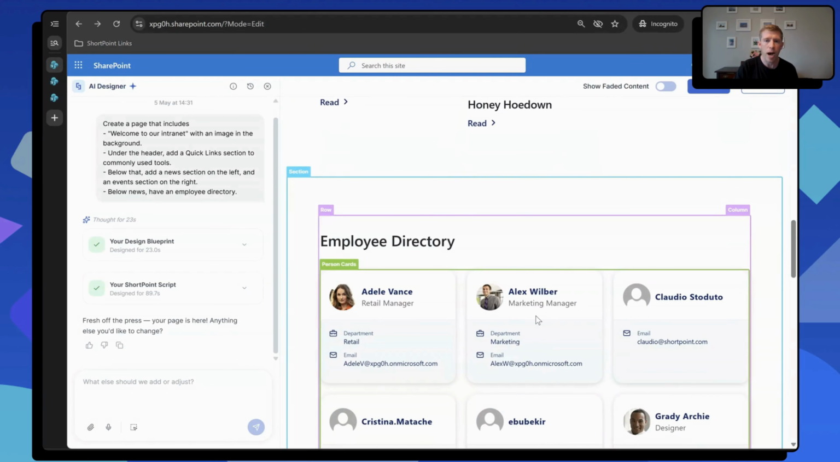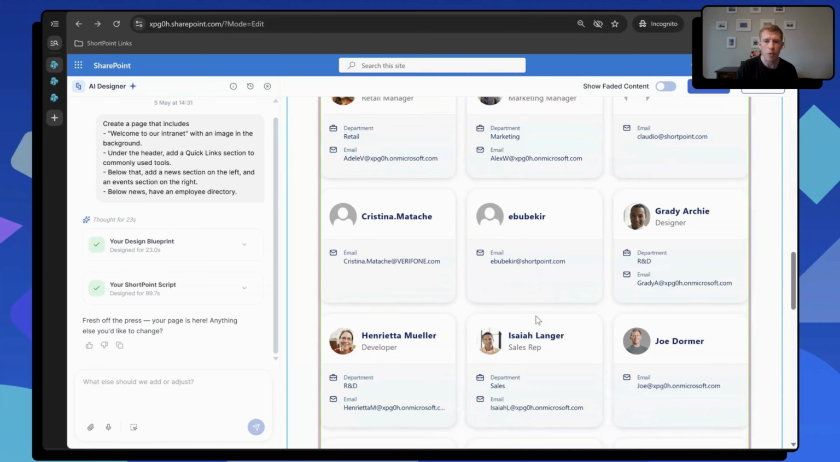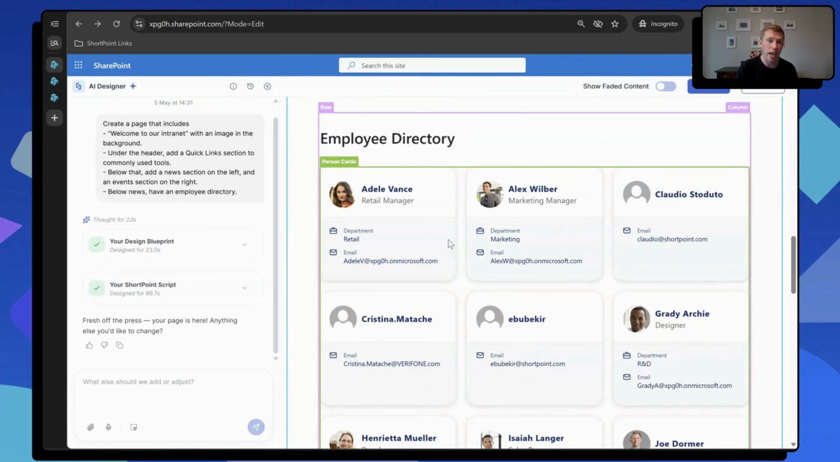And then down at the bottom, we've got our employee directory as well. And this one, again, without me asking, understood that I was creating an employee directory. And so it automatically is now connecting this to our Office 365 profiles and showing me real data about the users in my tenant.